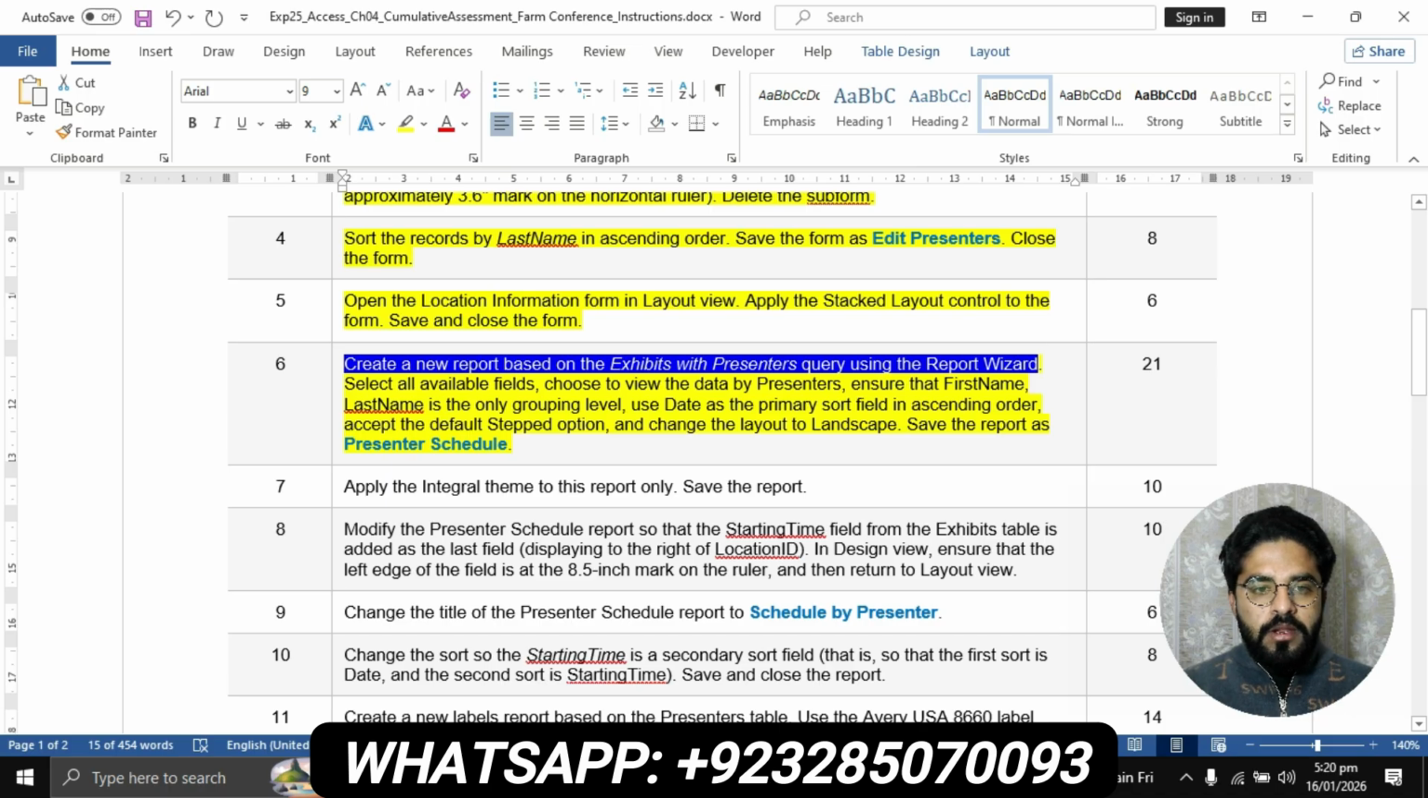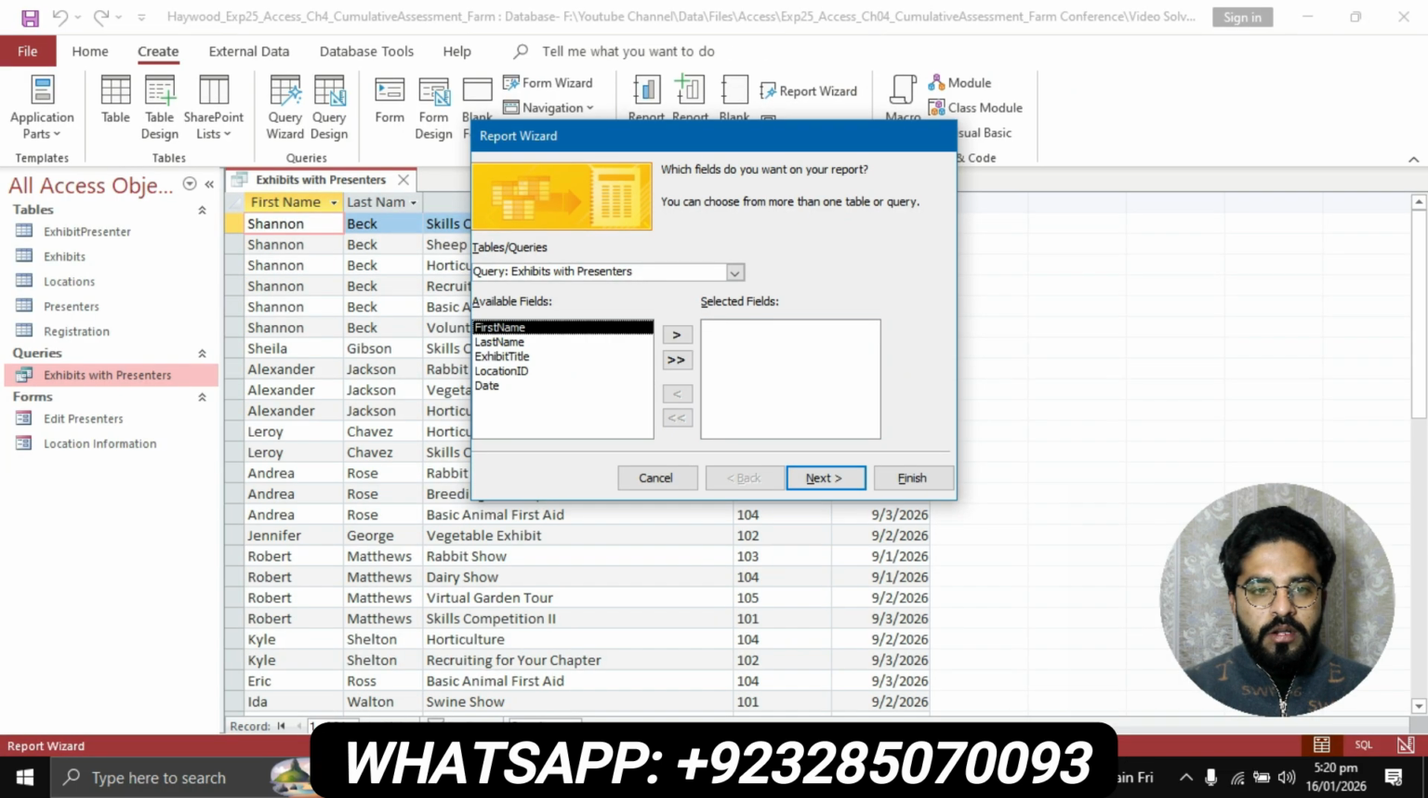Select all available fields. Choose to view the data by presenter. Ensure that the first name, last name is only for grouping level. Now you will have to add all the fields. Click on this button. First you will have to click this button. Last name, click this. You will have to add all selected fields. Then click on the next button.